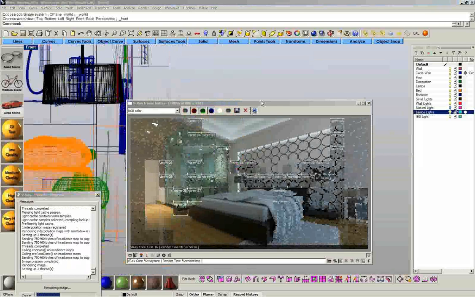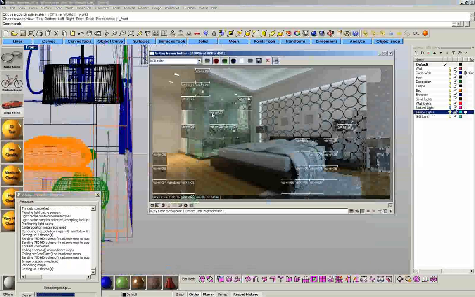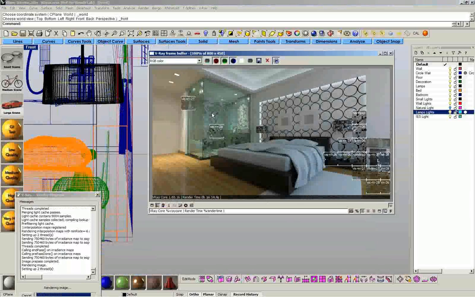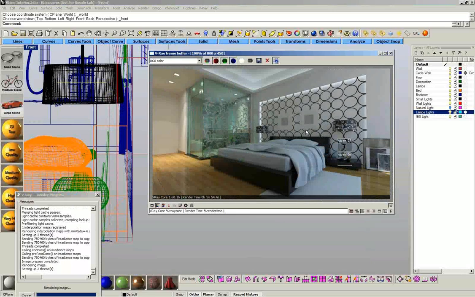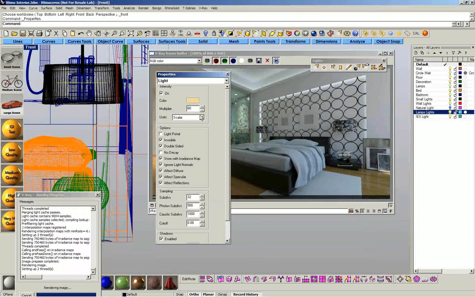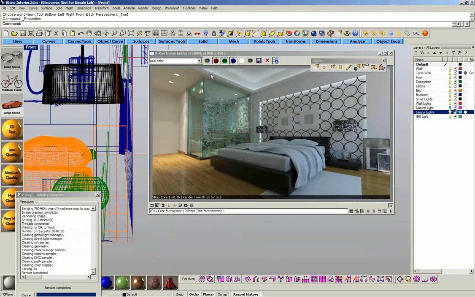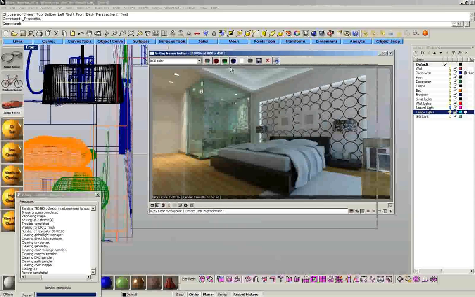Okay, just with those lights, I think that my interior is getting better and better. You can see the lights in the ceiling and also the lights on the wall. Very cool effect. And now to add more warming color, I changed the color of my lights to a warm color, and the multiplier is 60. I don't have more time to explain the others.